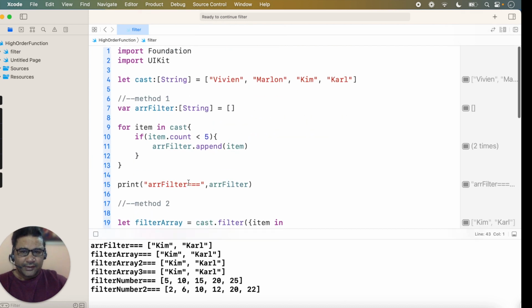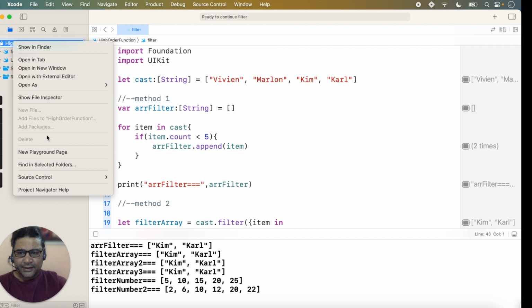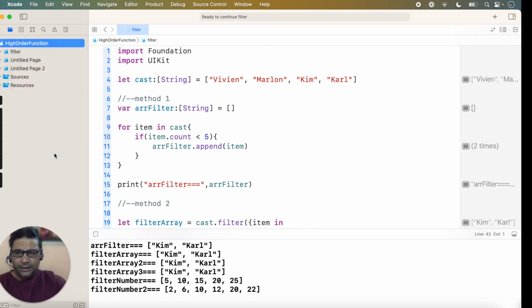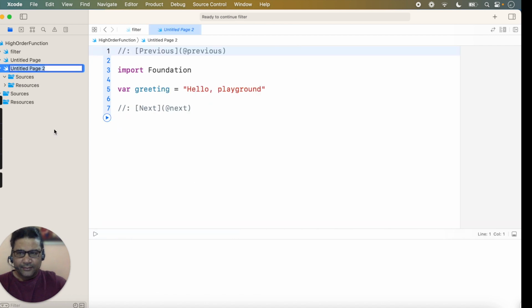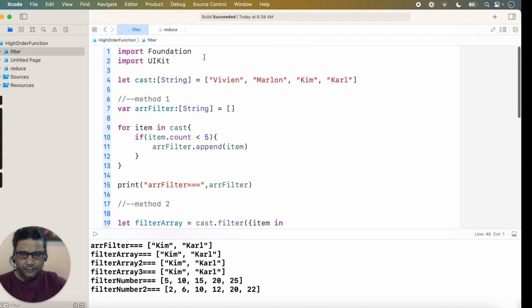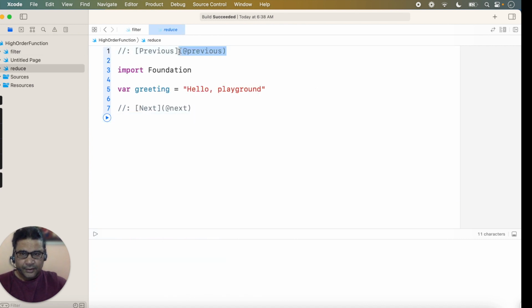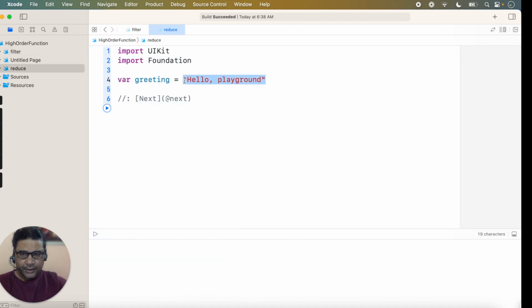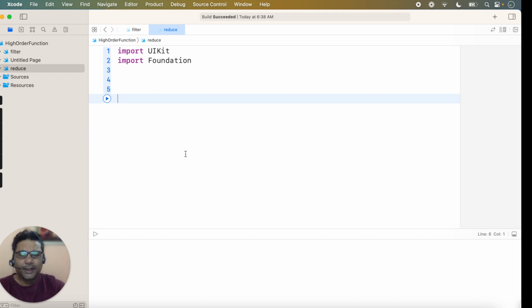So in the same way we will check the next function. First we add a new playground page here and its name will be reduce. Here we add UIKit and we will delete it. Here we apply the reduce function. So before implementing the reduce function we will read about reduce.